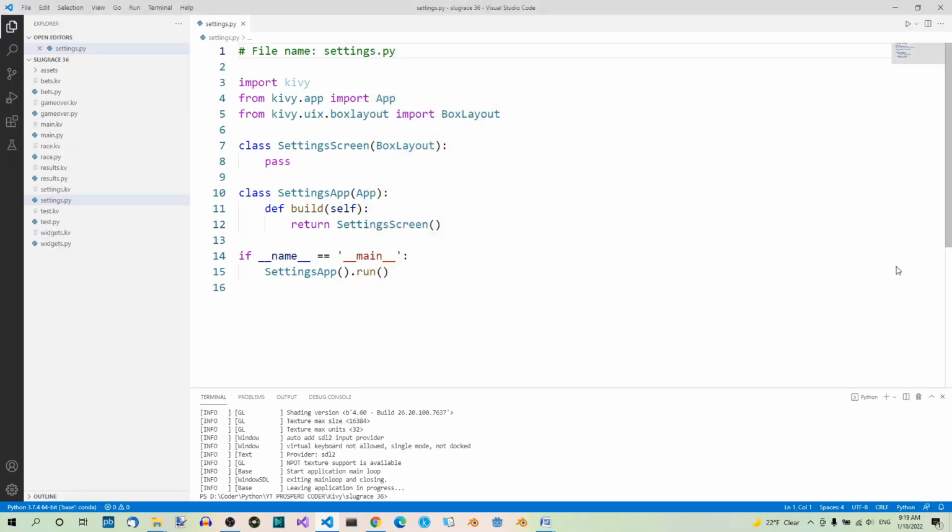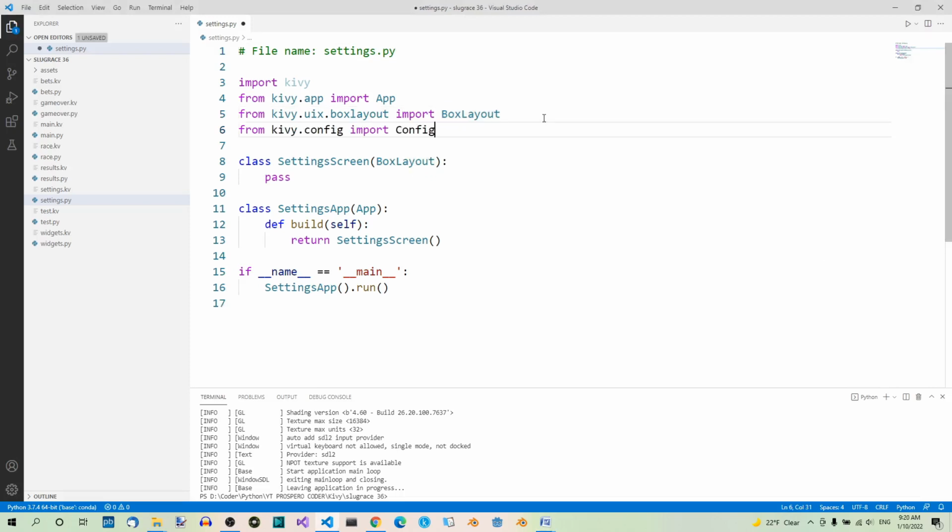Let's open the settings.py file. Here it is. We need to import the config class. So let me import the config class. This is for our configuration object. Then we have to set the width and height of the window. To this end, we use the set method on the config object.